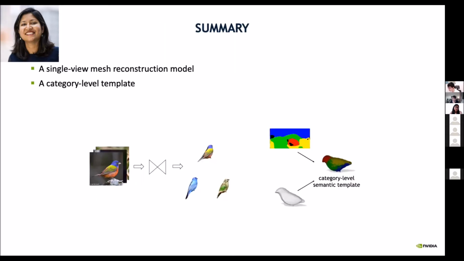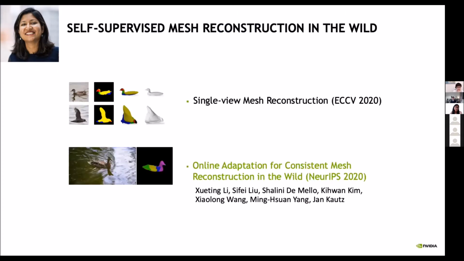So to summarize, in this work, we learn a single-view mesh reconstruction model and a category-level template. We learned this model from only a collection of images and silhouettes. Specifically, by utilizing cross-instance correspondences, we are able to reduce ambiguity of single-view reconstruction and jointly learn both the camera viewpoint and 3D shape reconstruction.